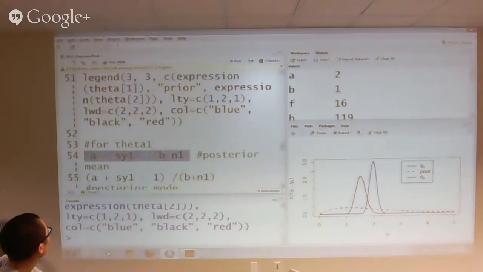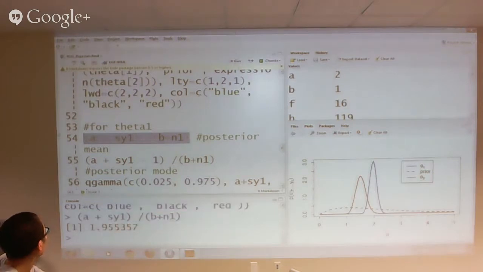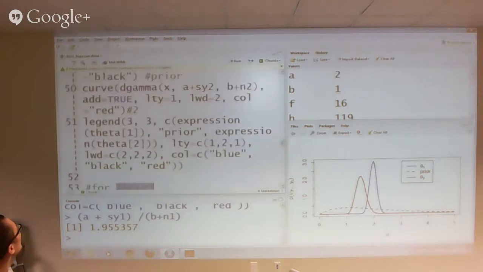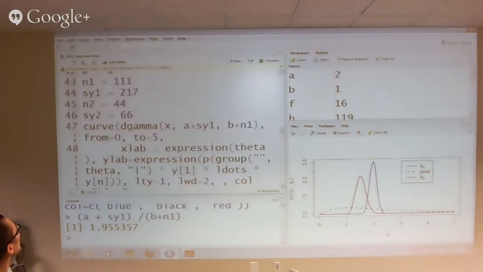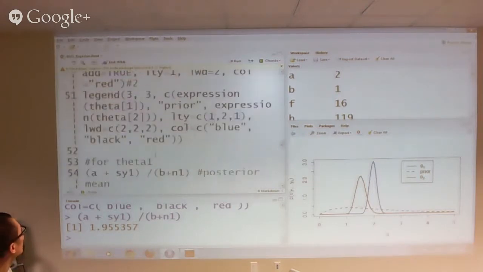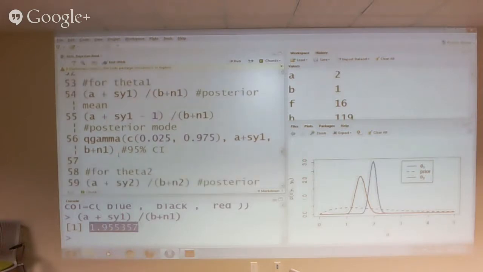So this is for theta 1. We're going to see the posterior. Previously for theta 1, we had the prior distribution with A equal to 2, B equal to 1. But after we've seen the data, it becomes 1.95 and 5357, right?